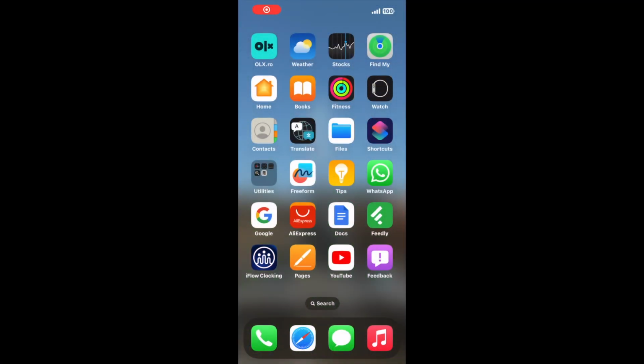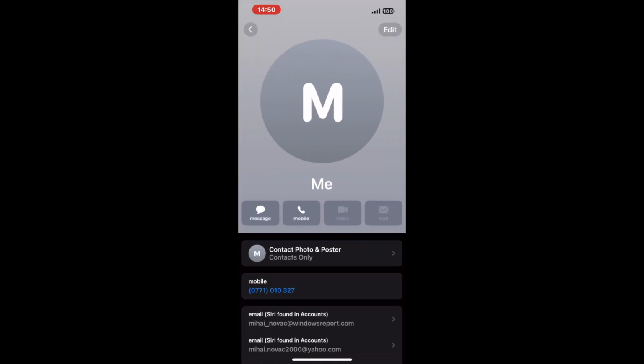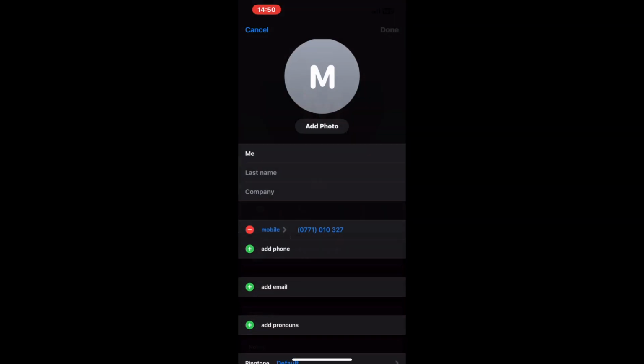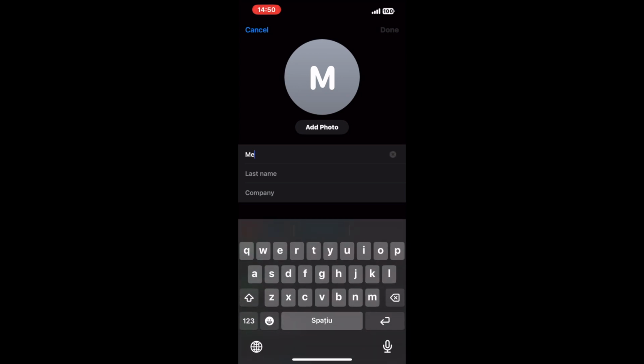Open the Contacts app on your iPhone. You will see your name at the top of the list beside your profile picture. Tap on it. On the top right corner of the screen, you will see an Edit option. Select it. Now delete your name there and type in the name you want. Select Done on the top right side of the screen. Your AirDrop name has now changed on your iPhone. However, it might take some time for the change to reflect across mobile devices.